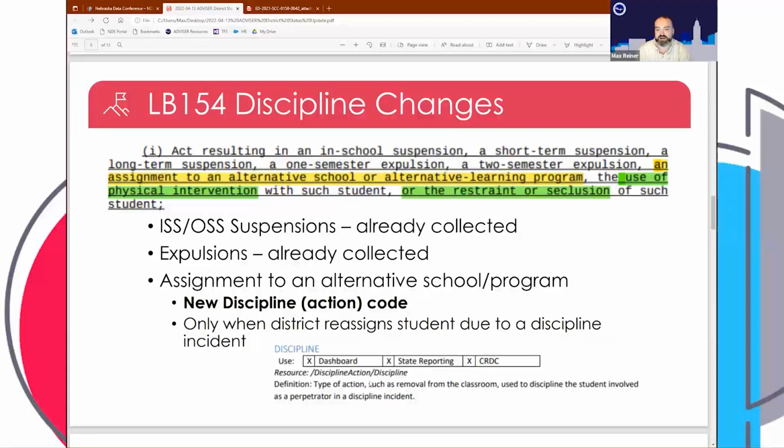Here at the bottom, I'm just showing you the discipline code pulled from our data guidance document. So this is when a student is assigned to an alternative school or program due to a discipline incident. So it's not every student who is going to an alternative program, but this would be specifically due to a discipline incident.